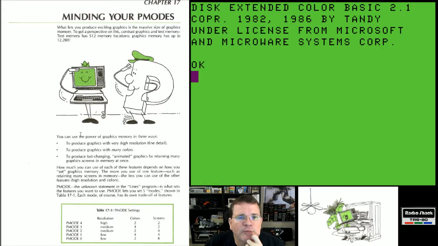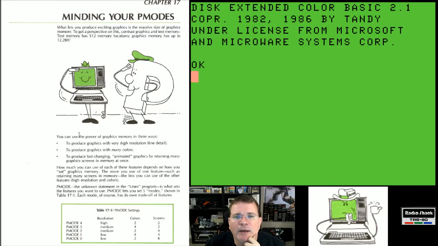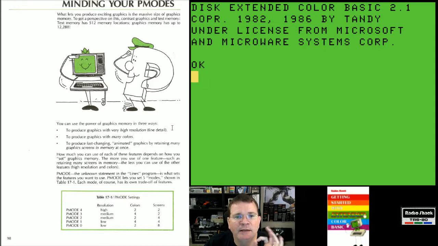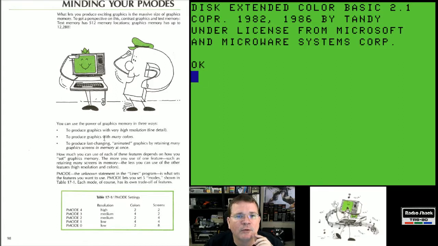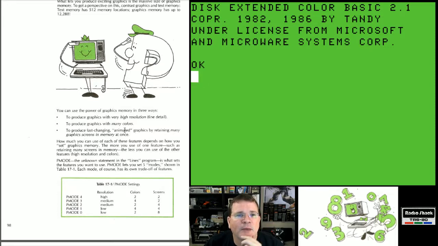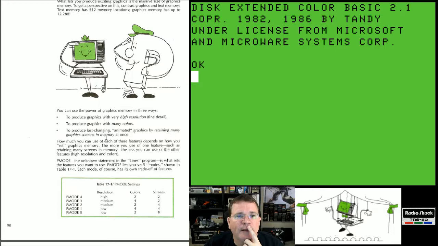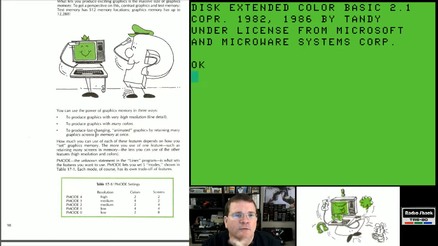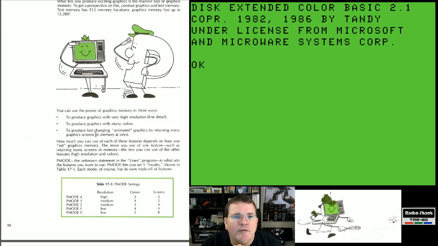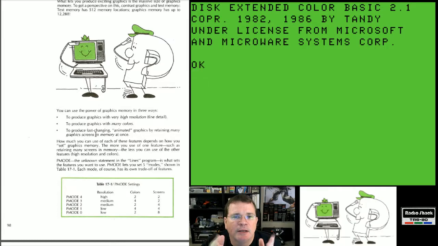So it says you can use the power of graphics memory in 3 ways. You can produce graphics with very high resolution, meaning fine detail. You can produce graphics with many colors, and you can produce fast-changing animated graphics by retaining many graphic screens in memory at once. How much you can use each of these features depends on how you set graphics memory. The more you use of one feature, such as retaining many screens of memory, the less you can use for other features, such as high resolution and colors.